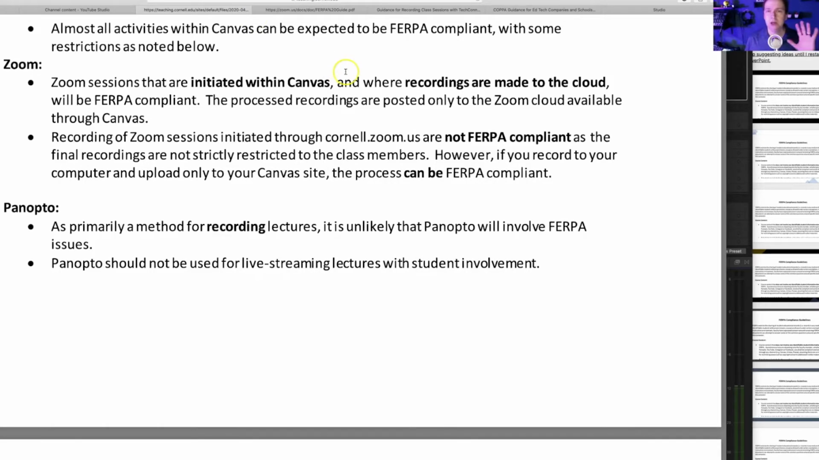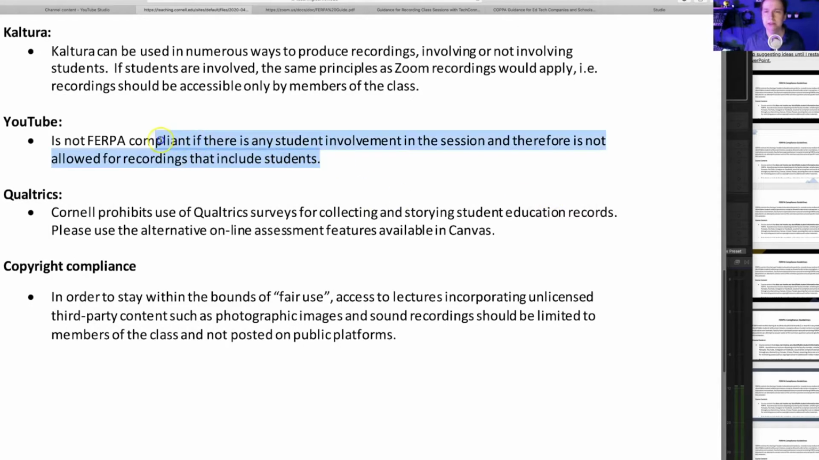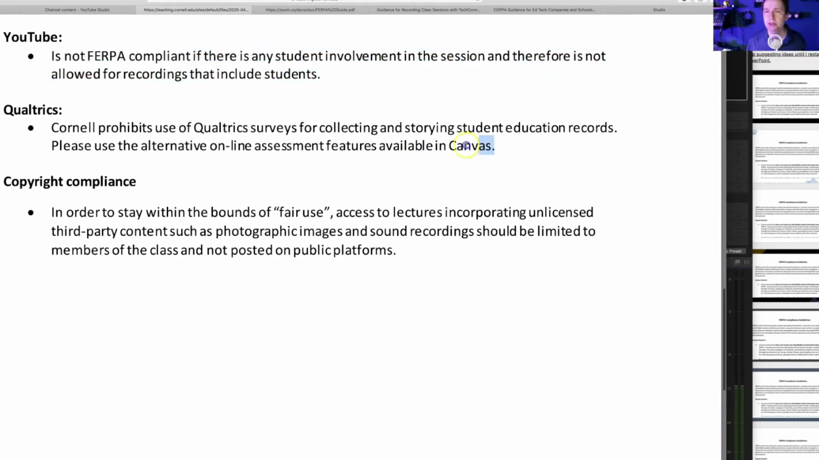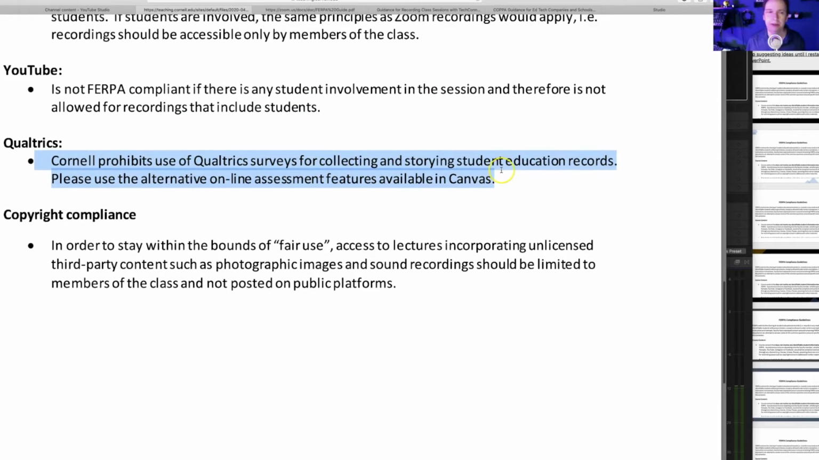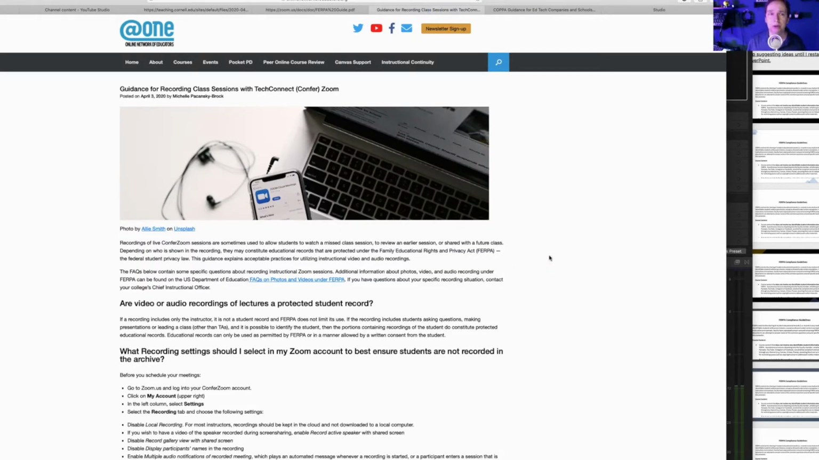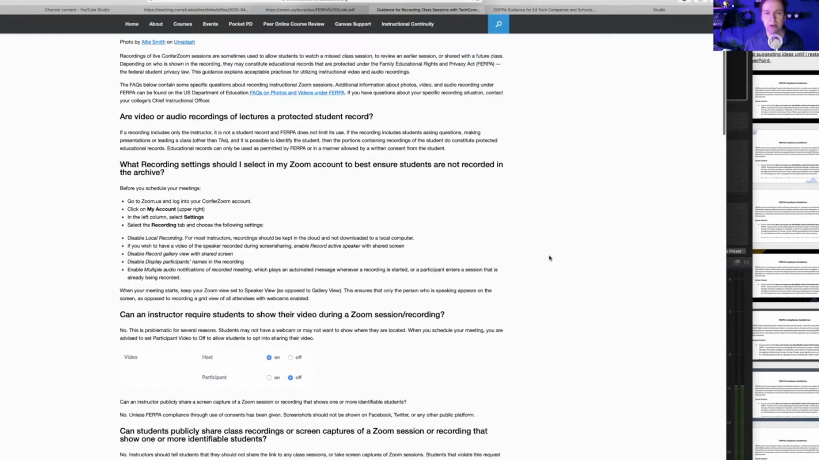So there's an issue out there certainly in terms of face-to-face classes, when we used to teach face-to-face classes, in privacy. They talk about Panopto, which we don't have. They talk about YouTube. And they're saying here, not allowed because it would always be public if you had student information, and even Qualtrics surveys here in terms of online assessment features in Canvas. So there's a lot of interesting technology questions that come up with FERPA. So I recommend this Cornell guide. And then @ONE did a really good guide here, April 3rd, FERPA compliance and student records.